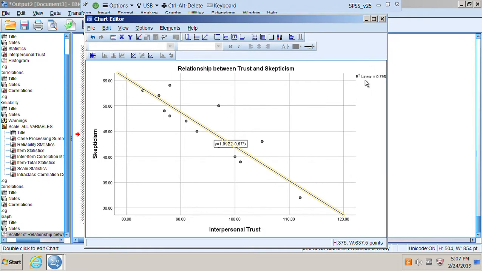It also gives you the R-square. And so the R-square times 100 tells you what percentage of the variability in interpersonal trust can account for the score that we get in skepticism. I don't ask you about that. That is not important for our purposes.